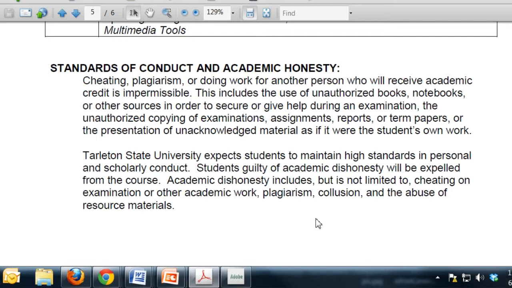In terms of standards of conduct and academic honesty, I have an expectation for you to maintain the highest standards of personal and scholarly conduct. That's my expectation as the professor, and Tarleton has that expectation for students who successfully complete the course. So be sure you read through our academic honesty statement here.